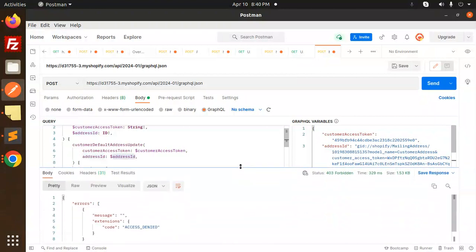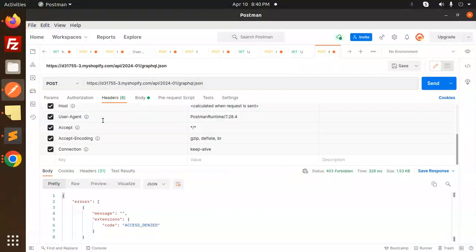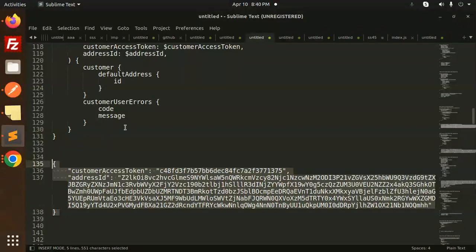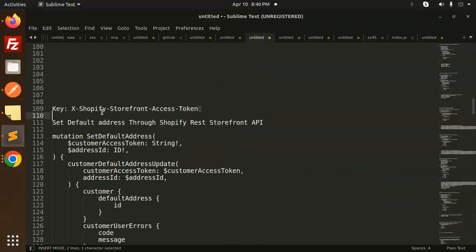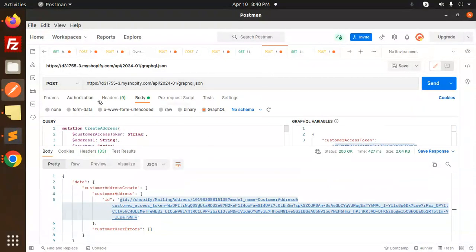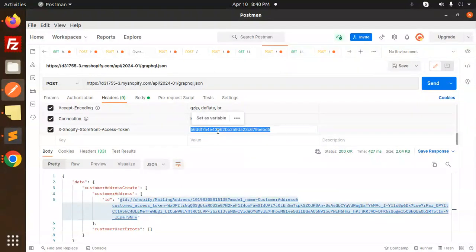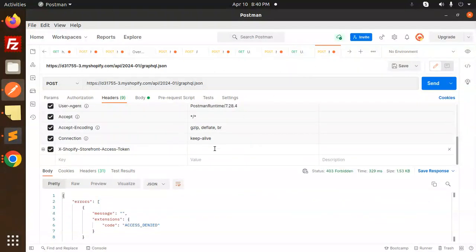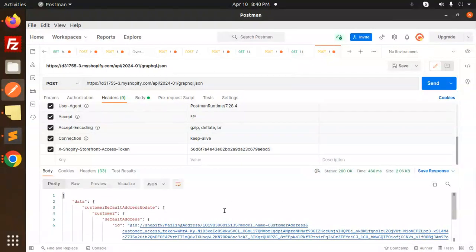Okay, there is another issue, that is the headers. We haven't passed them, right? So let's copy the headers. That is this token, that's important and mandatory. Let's copy the headers from here, paste this, and let's try to send this one.